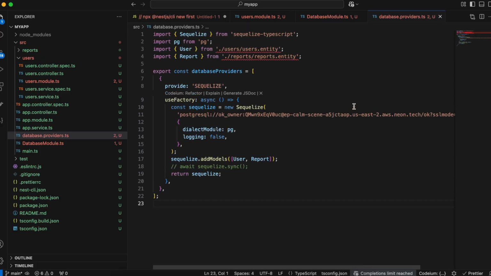Okay, I'll paste it over here. So here you can see that we are importing Sequelize. We require PG, we import user as well as report. Now we need to create these two entities, which we will create shortly.